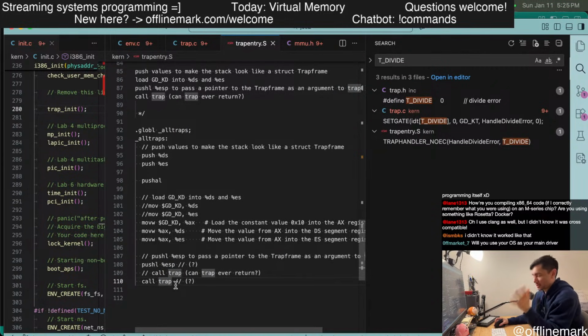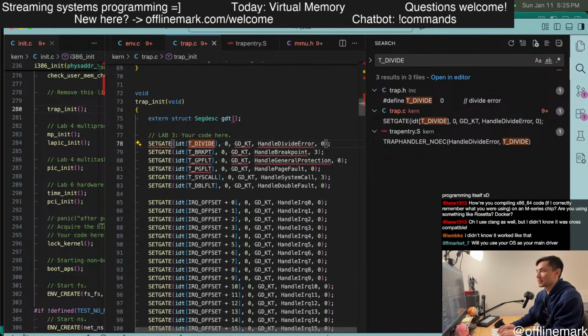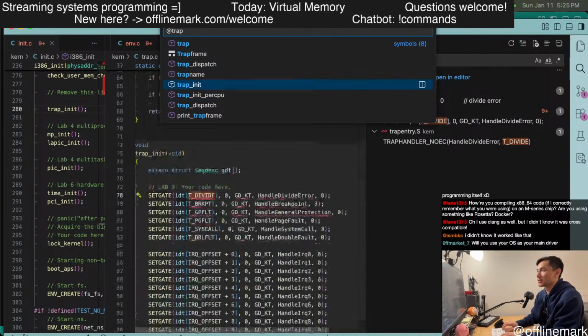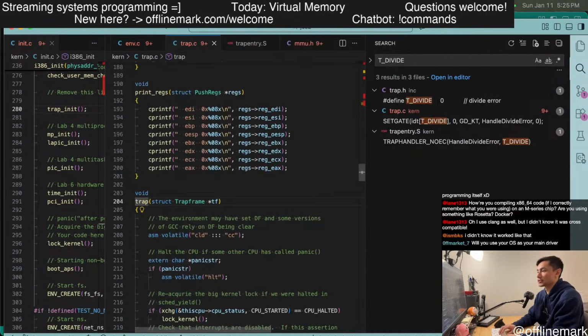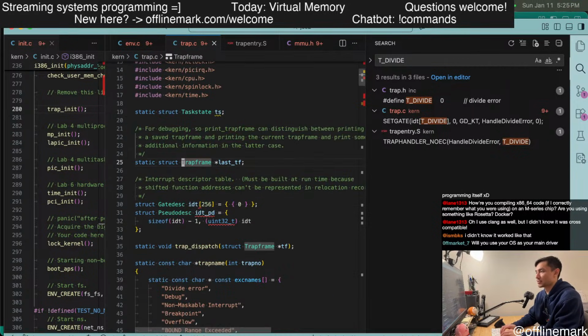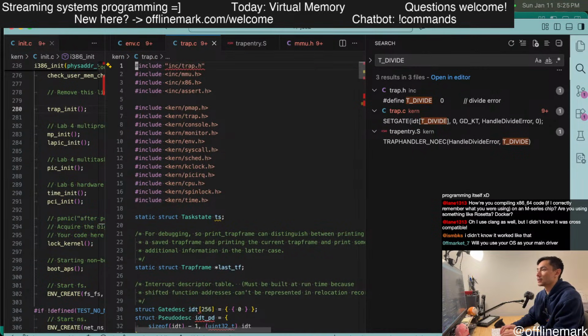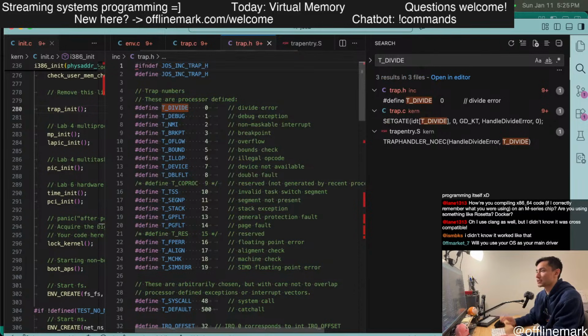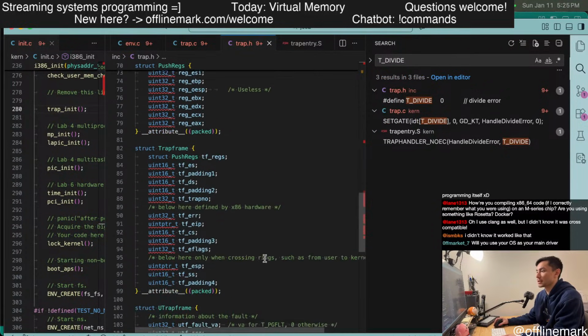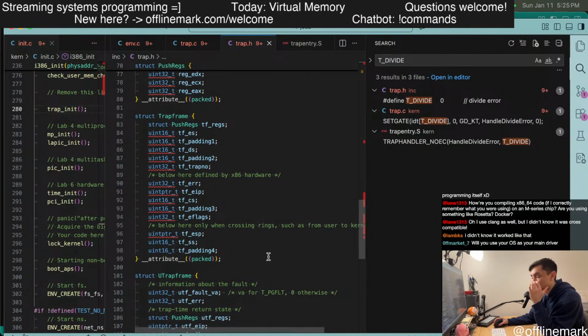Yeah, there's all sorts of things you need, right? So you have the assembly stubs, and then you have trap.c, which has the actual trap handler function, right? And then that takes a struct trap frame, which is something you need to define. So there's a bunch of stuff that you need here.